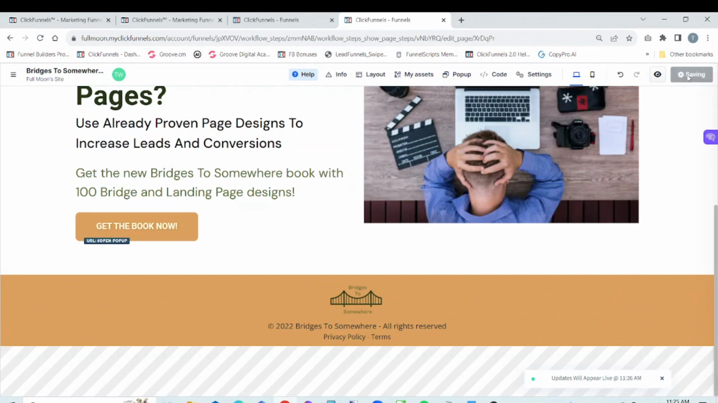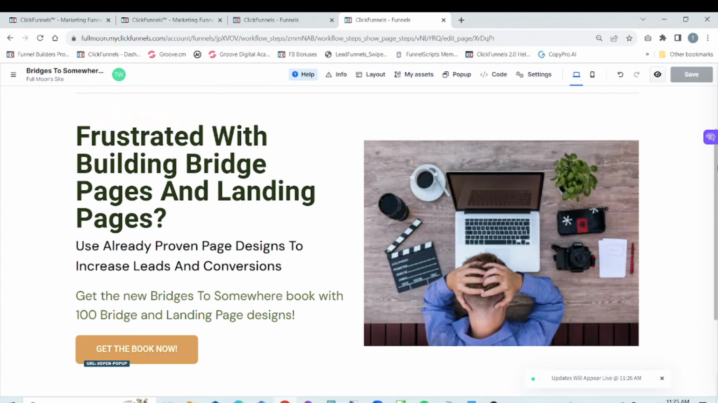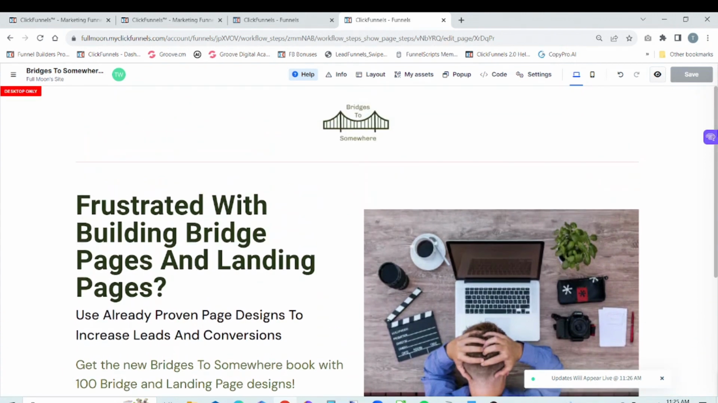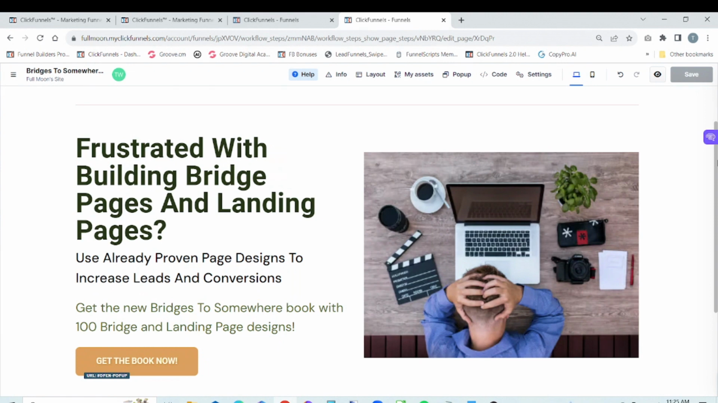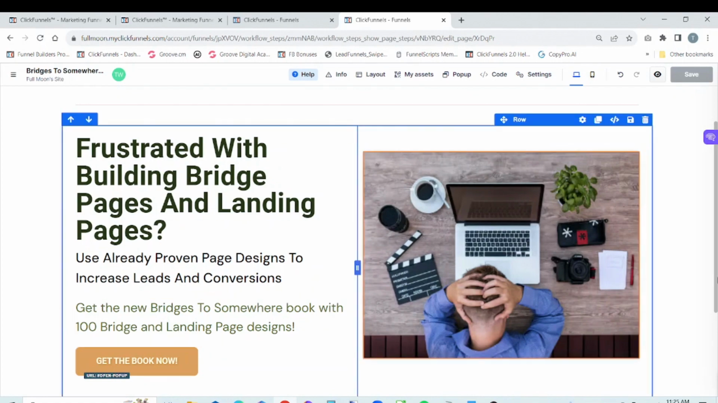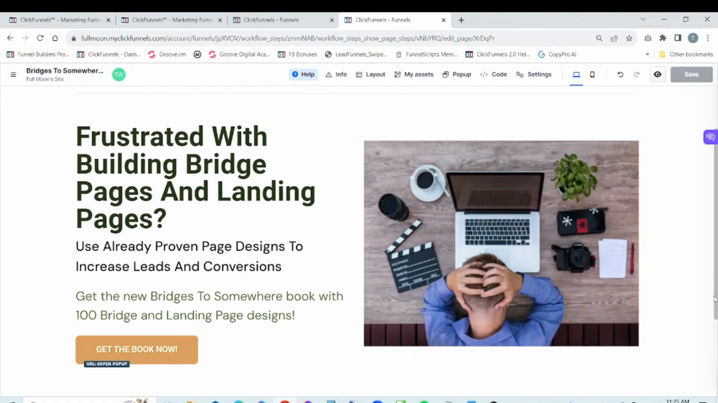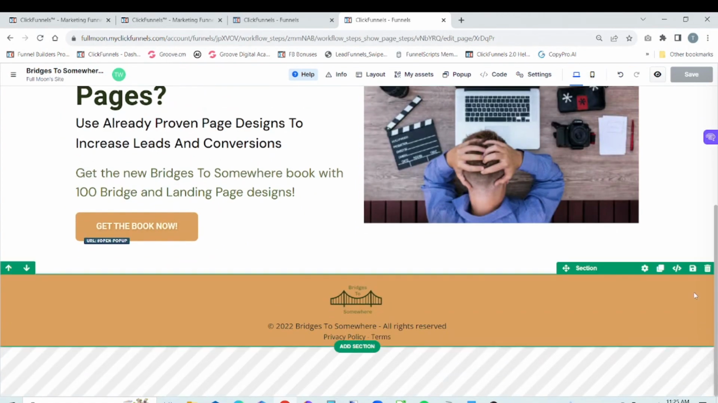And so here's what our page looks like. It's just a little short bridge page saying, hey, are you frustrated with building bridge pages and landing pages? Use already proven design. Get the new Bridges Somewhere book with 100 bridge and landing page designs. Get the book now.